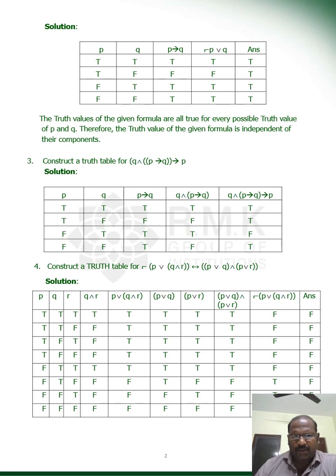For the fourth problem, you are given P, Q, R. So three variables are given. How many possibilities? Eight possibilities. First write P, Q, R as true, true, true, and continue until you have all eight possibilities. Then find the statements: first Q and R, then P union Q and R, P union Q, P union R, and negation of P union Q and R. Finally, the answer is the total statement.